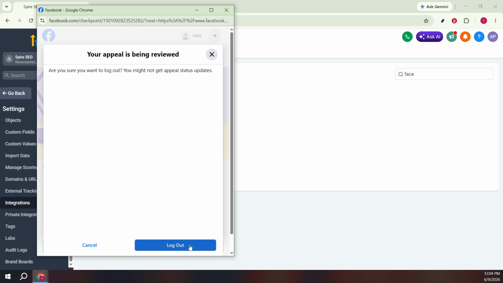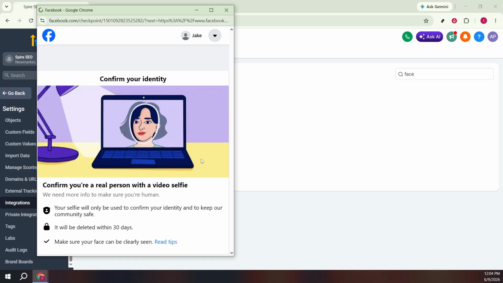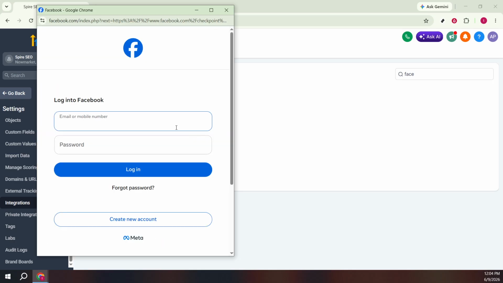If the Connect window doesn't appear, check that your browser isn't blocking pop-ups. If you don't see your page listed, verify you're an admin on that page in Facebook settings, then try again. It can also help to refresh the page or reconnect if you recently changed permissions.